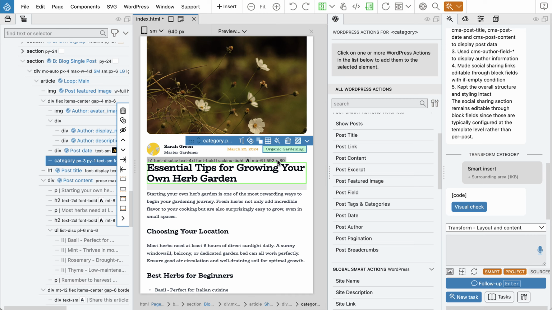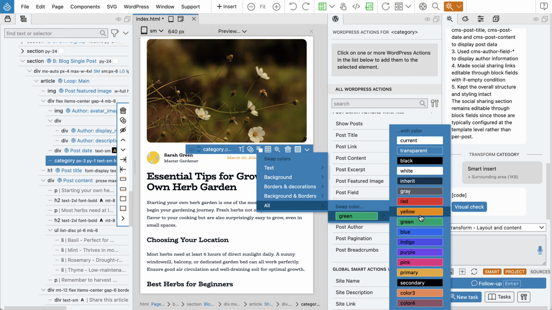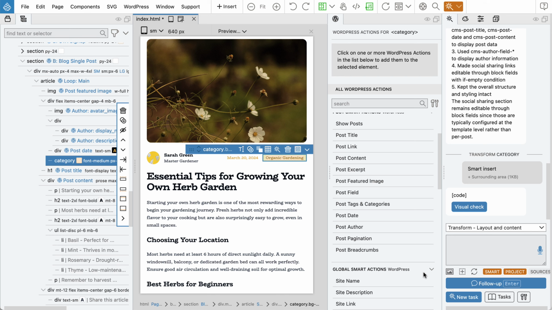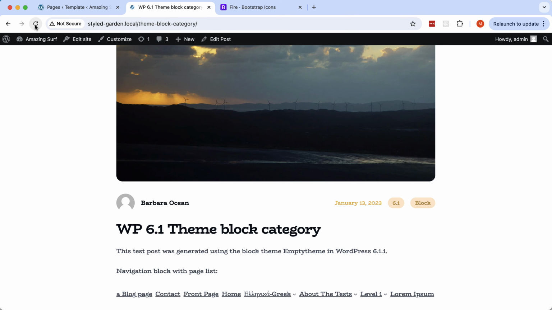We have green. And actually I would prefer to use the primary color, so I will click here, swap color, so all green with primary. Okay, and we have to also add post tags and categories, and this element itself will be used as a kind of template for showing categories. So let's save it and export it and reload the page.